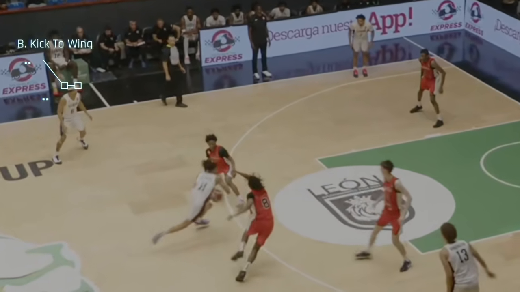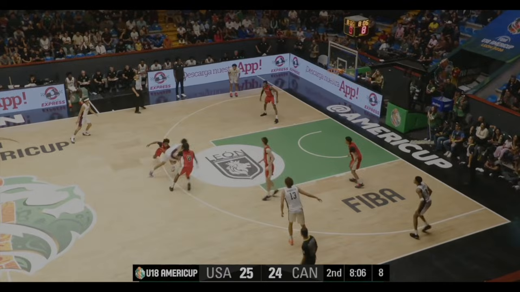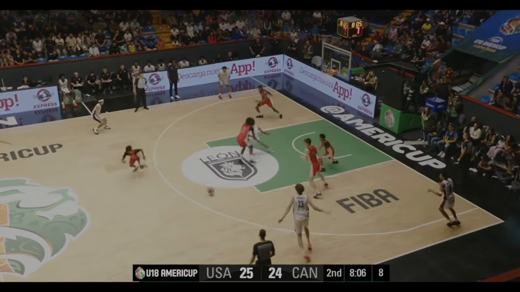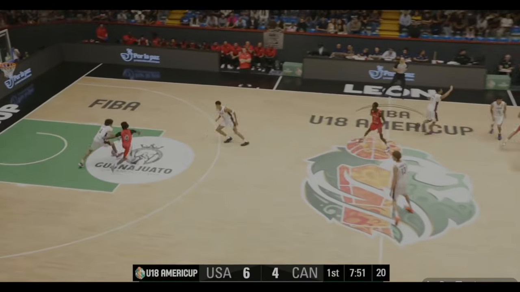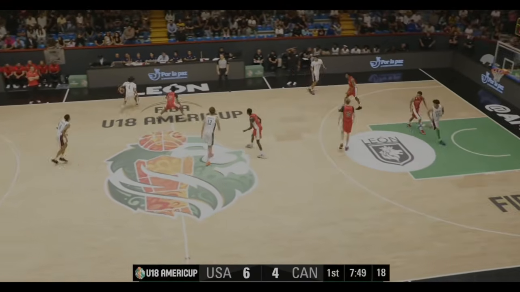He doesn't set the table, and right here he has the opportunity to kick to a wing, but even if he does, he's not close enough to be all the way a threat. Get your guys in position so that you could be more of a threat.